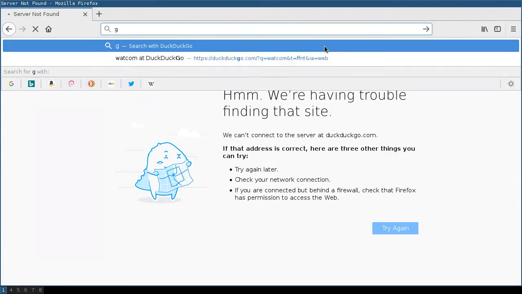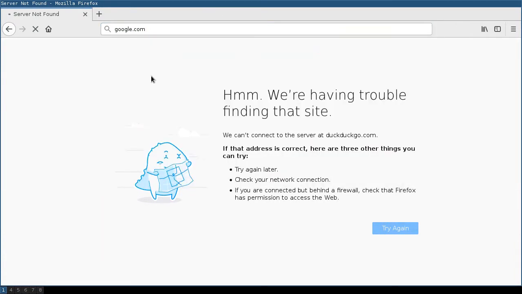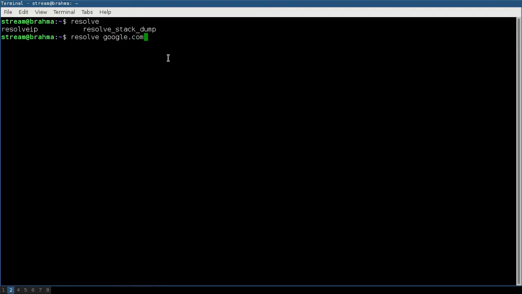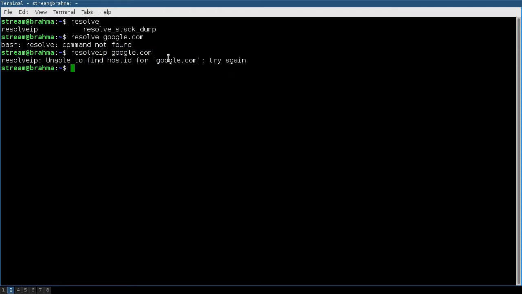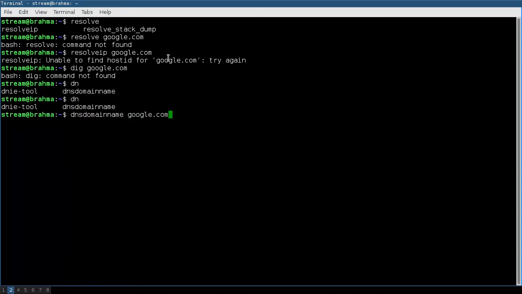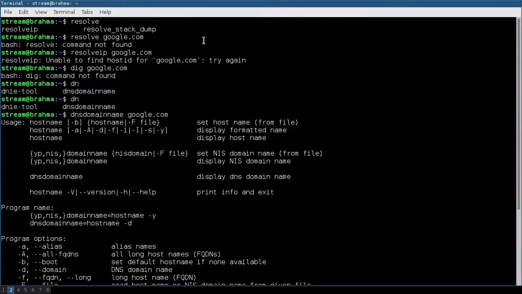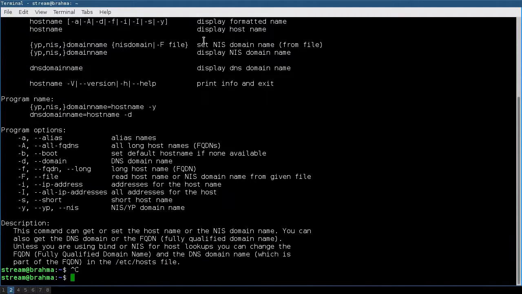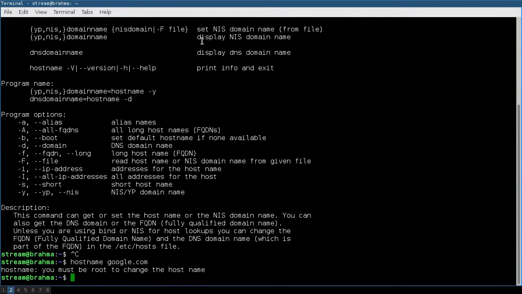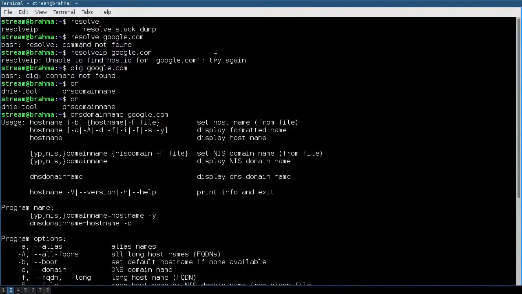How do you use the internet without DuckDuckGo? Do I have to use Google? Why is nothing working? What happened? Why is everything that I'm using at the moment just being terrible? You must be root. I don't want to change my host name. Why does DNS domain seem linked to host name?